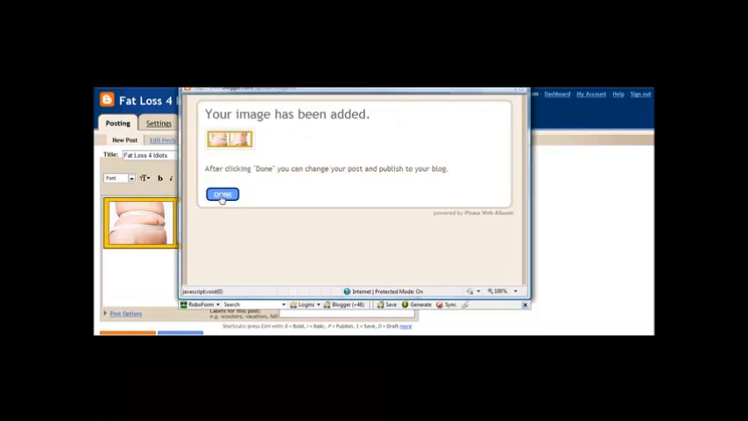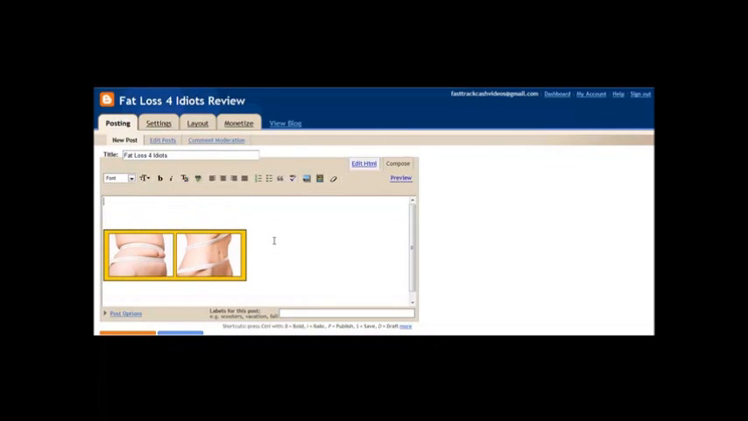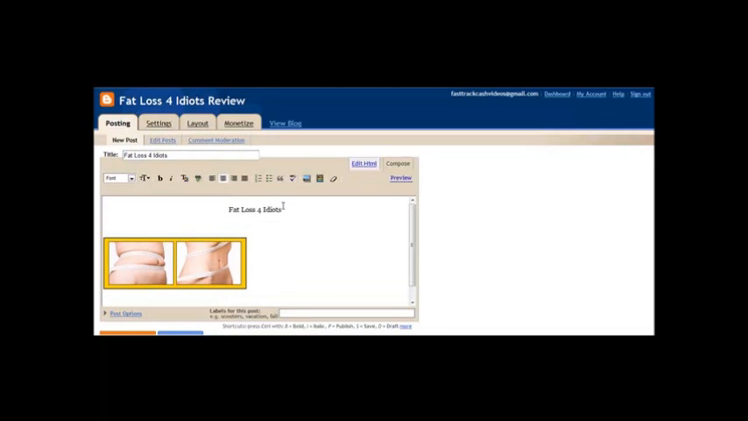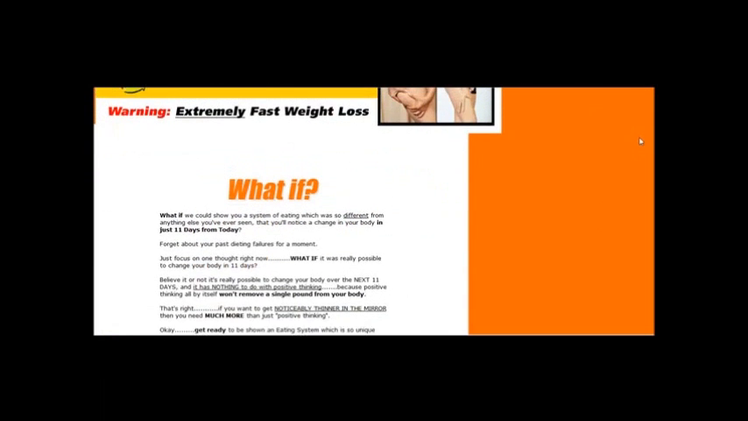Okay, so the image has been added now. What I'd recommend you do is select done, and you can come over here and maneuver the image around. Then I also recommend you come up here and talk about the product. So, fat loss for idiots, and then maybe take content that you find on the sales letter, for example.